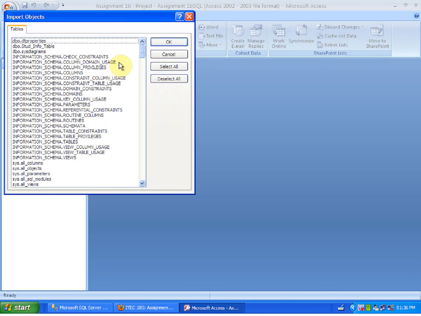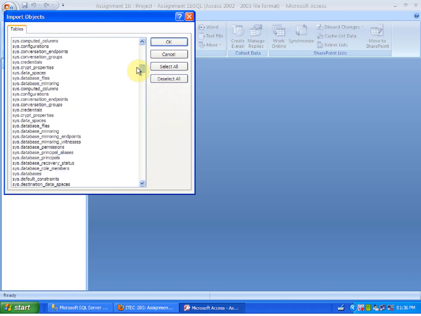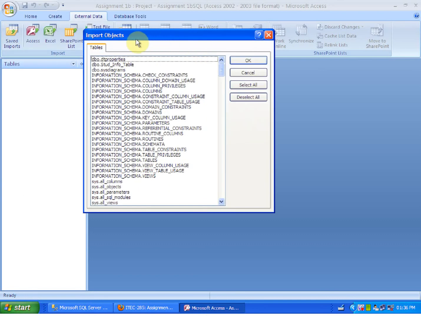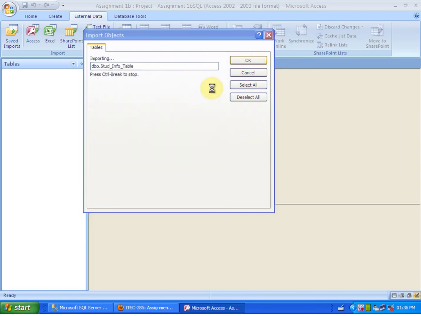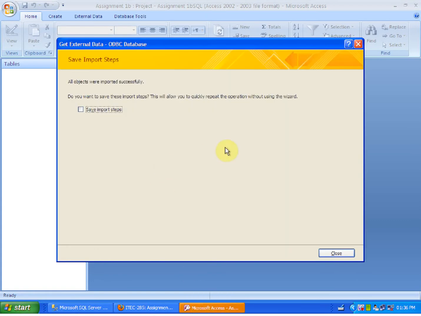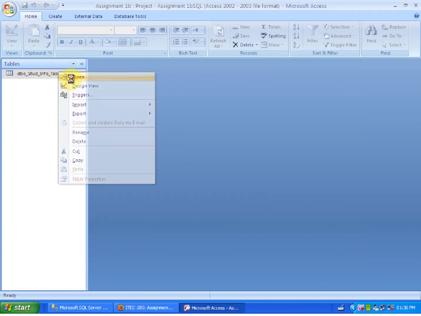Right, so basically Access is asking me what objects it should import, and I want to simply import stud info table. That's the table we just showed you a while ago. Let me see what's happening here. All objects were imported successfully. Click close. We're going to see this table here, and I open it up.